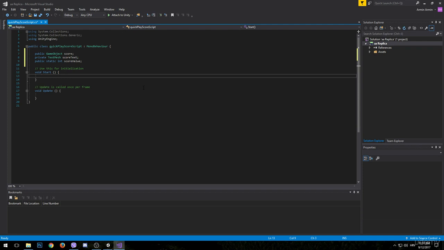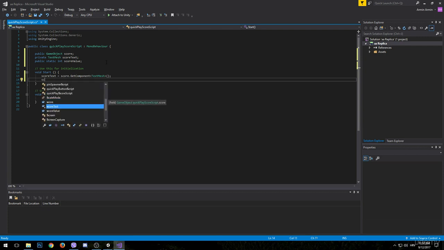In the start method, first we want to target this text mesh. So score text is going to be equal to score.GetComponent, and the component that we want to get is called TextMesh. Don't forget to open and close the brackets. And after that, of course, at the beginning of each game, we want to set the score value to 0.